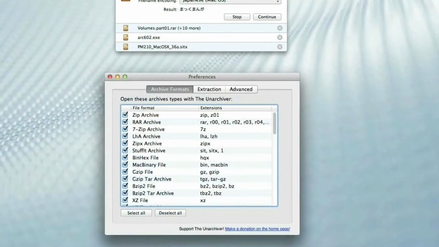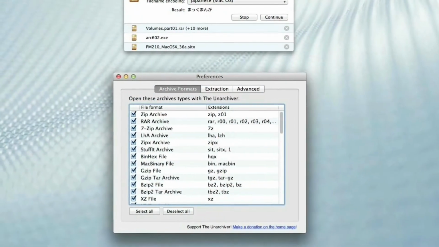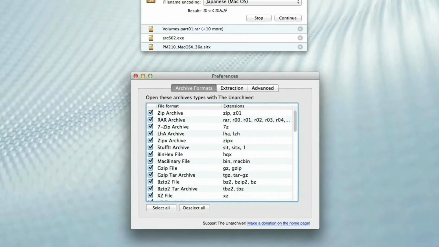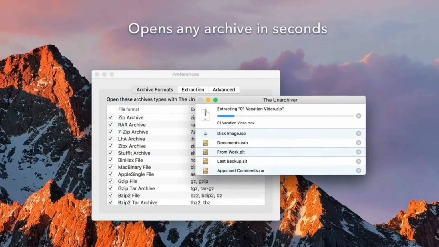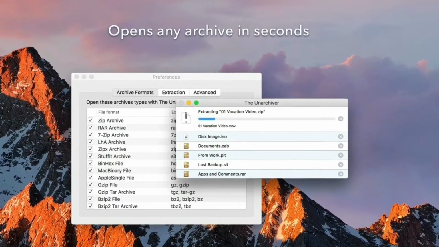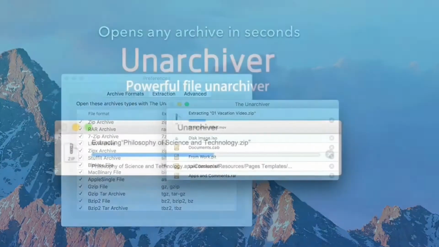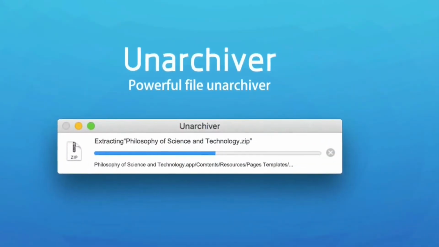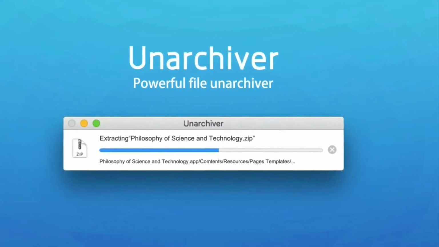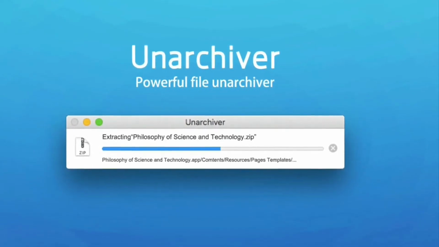It also tries to detect and correctly handle the file name encoding in the archive files, allowing you to open files from every part of the world without getting garbled file names. The Unarchiver aims to be the only unarchiving program you will ever need and to stay out of your way. The price of this program: it's free.